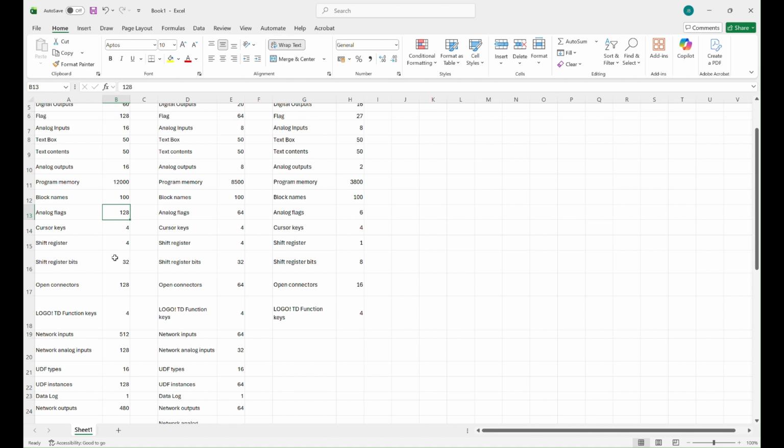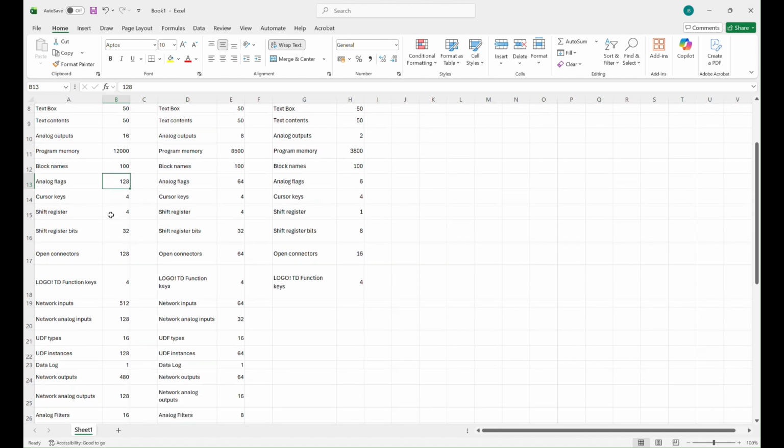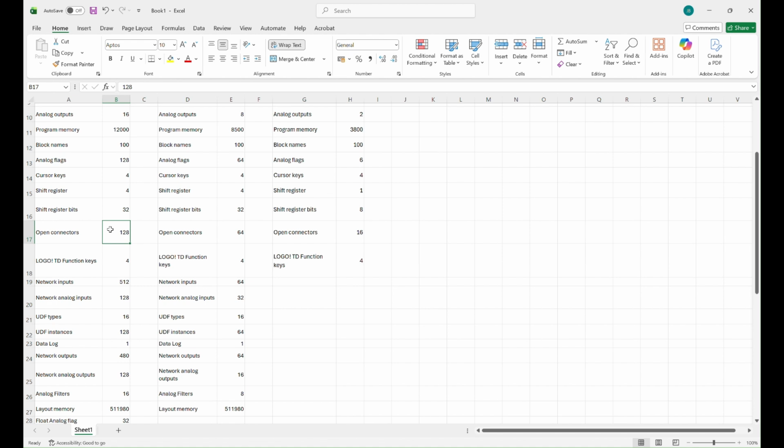So if you're struggling with analog flags, which in some programs I do, and end up making a threshold trigger and then putting an open connector on the end to make an analog flag, you might stop doing that, because obviously it wastes 2 function blocks. If you had the flag, you could just use the one. Open connectors, they doubled them.